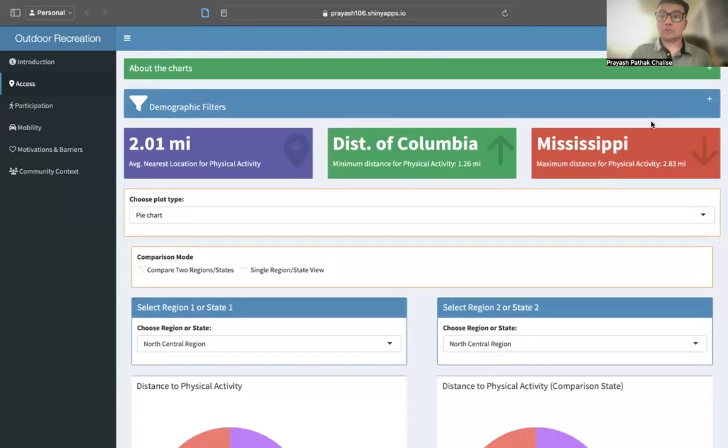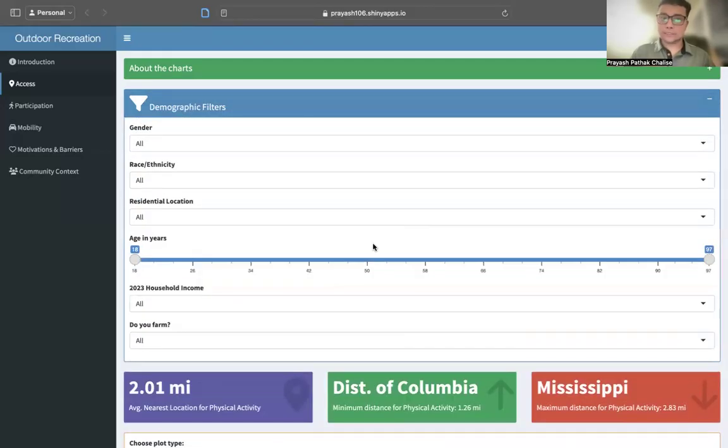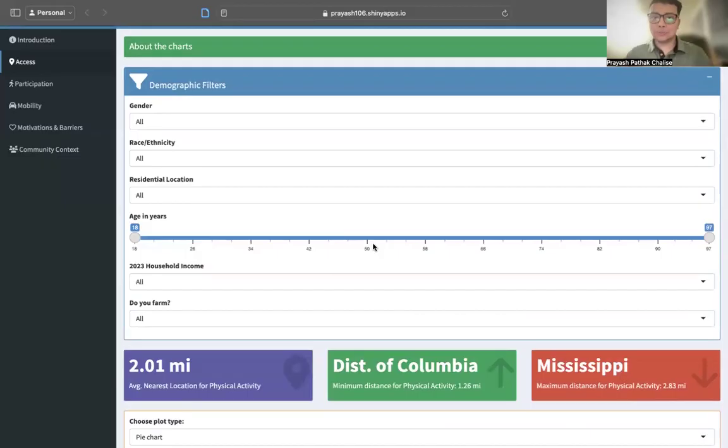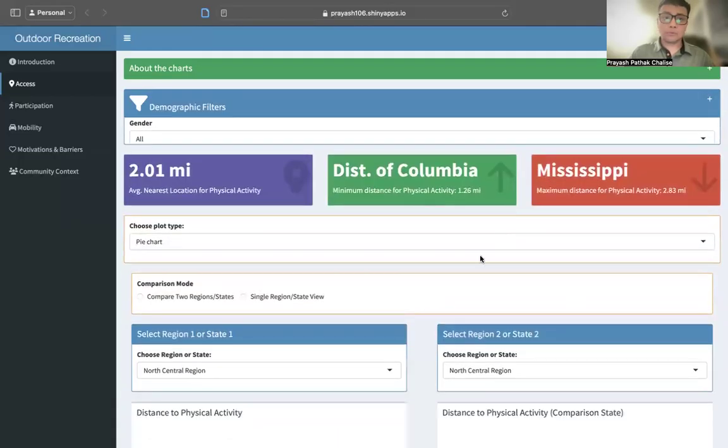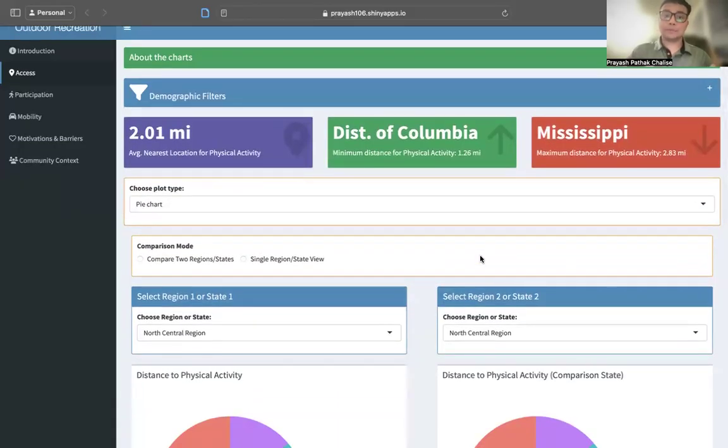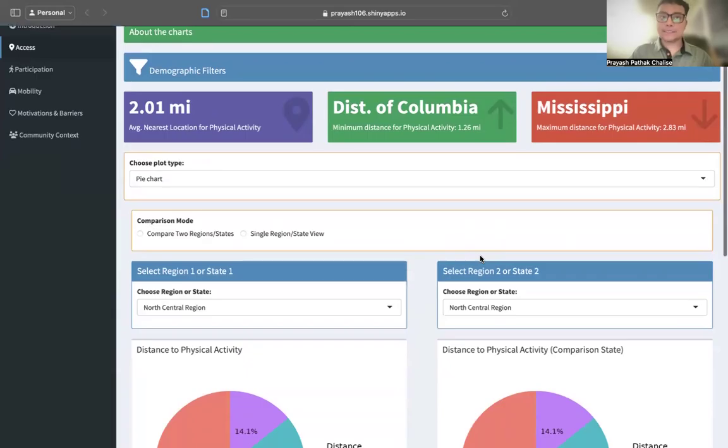Following this, you have the option to play with demographic filters. Basically, gender, to choose the gender of the respondents, the race of the respondents, the residential location of the respondents, the age group of the respondents, the household income of the respondents, and whether or not they have a farm. Then we have a brief summary of the questions that we cover in this tab, and this is followed by the kind of plots that you want to see.